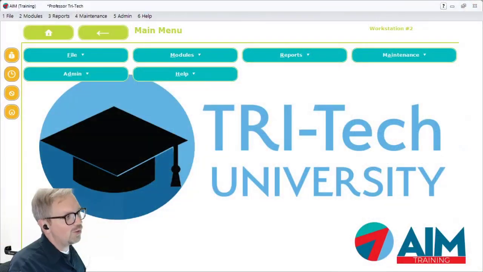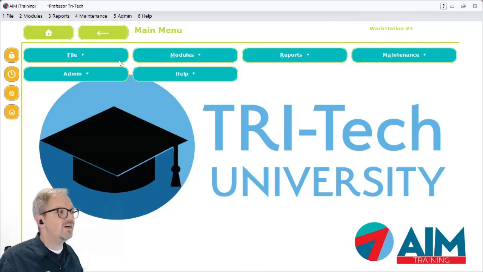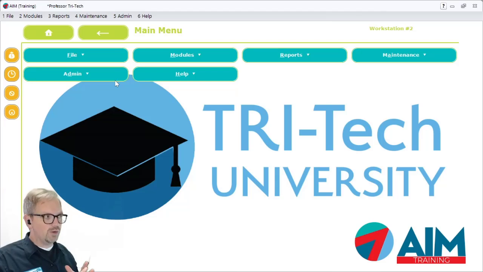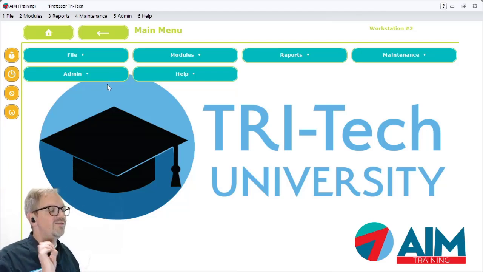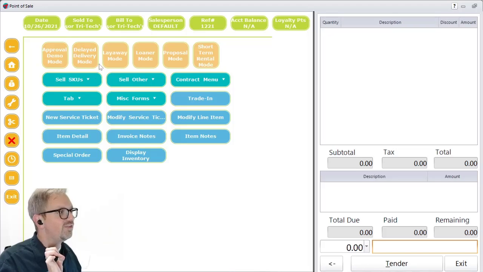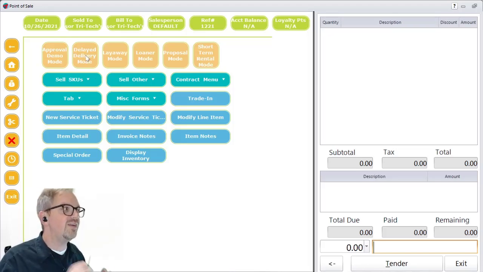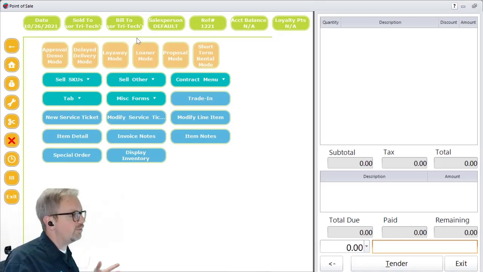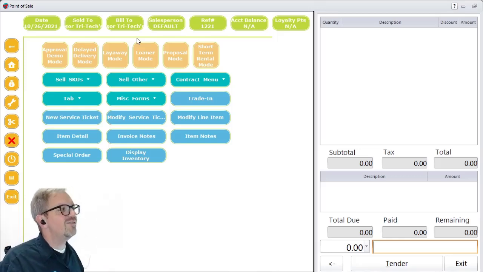And just like always, let's go ahead and switch over to my demo system here, my TriTech University copy of AIM. So first and foremost, what I want to do is define delivery tickets versus delayed deliveries. A delayed delivery is a specific kind of transaction that is available within point of sale in addition to the normal point of sale like regular sales invoice modes and approval modes and loaner modes and layaway modes. Delayed delivery is its own kind of transaction.